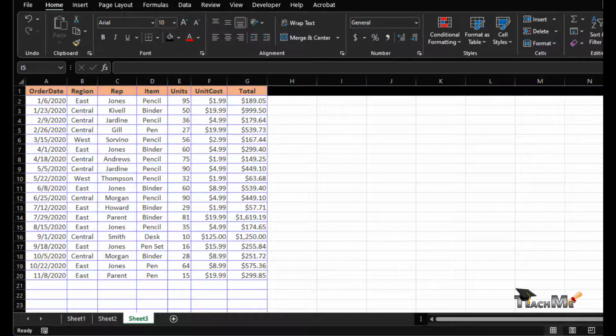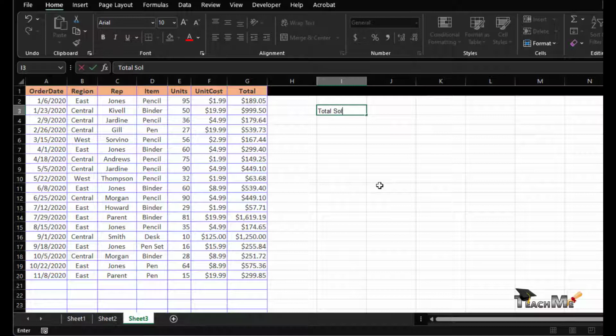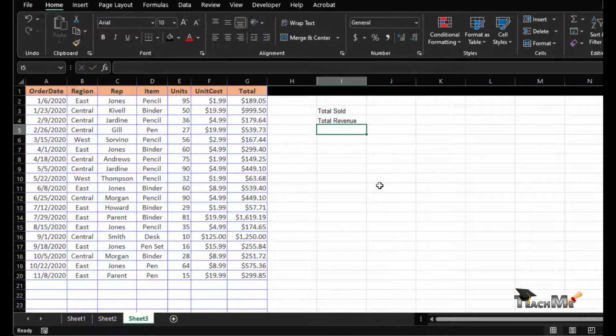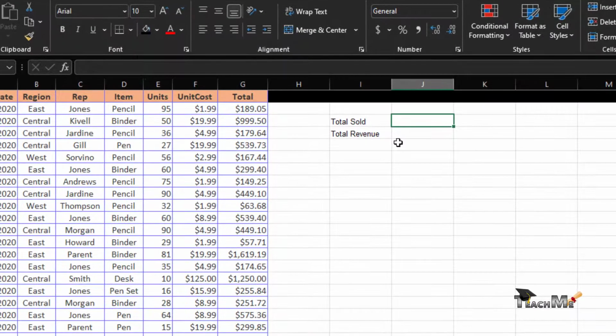So here I have a table, right? I want to create a formula. To make it simple, I'm just going to say total units sold, and I'm going to create another one, total revenue. And I also have a formula here that I want to hide. It's going to be a simple formula. This is just for demonstration purposes, but you could hide any formula you want.